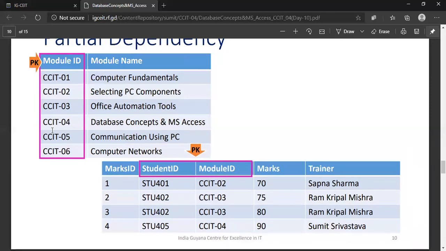Now, if I want to see the name of the module in which student number 402 or 401, let's take 401. The student number 401 got 70 marks. I would like to know the name of the module for these particular marks. And this module was taught by trainer Sapna Sharma. So I have to see the name of this module.